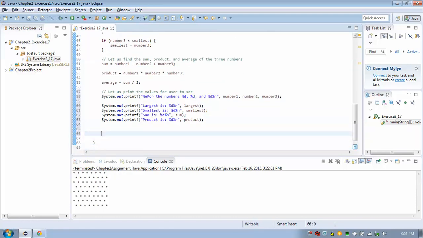Finally, we would like to display the average, and we shall say System.out.printf average is colon symbol %d %n. We really don't need %n because this is the last one, but to keep the pattern consistent for you guys, I may use it and end the line with the semicolon.